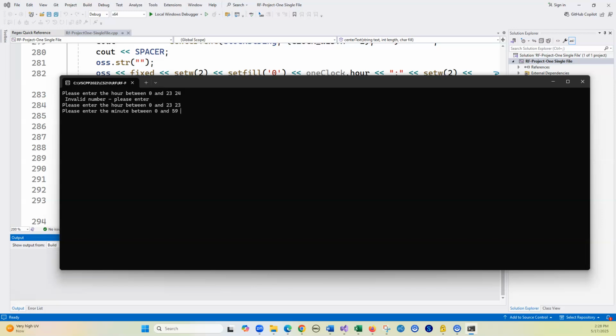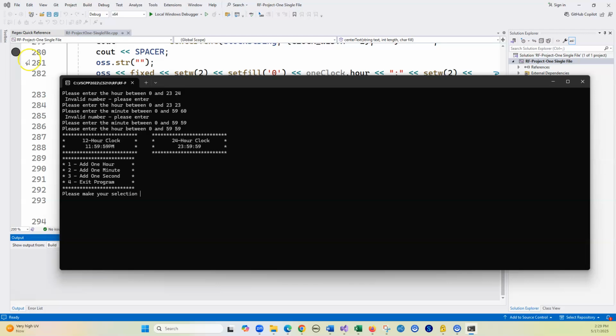So now it's going to ask me for the minutes. Again, if I try to put in something invalid, it's not going to let me. So let's put in 59, and then we'll do 59 for the, I don't know why it says hour. I need to change that to seconds. I did not notice that until just this very minute. So notice that it displays the 12-hour clock and the 24-hour clock side by side.